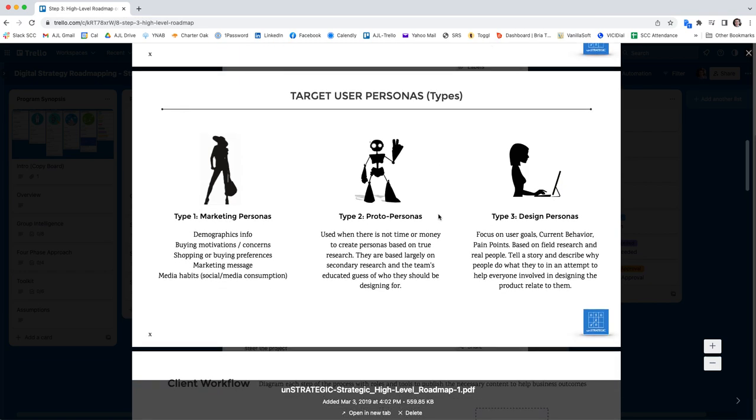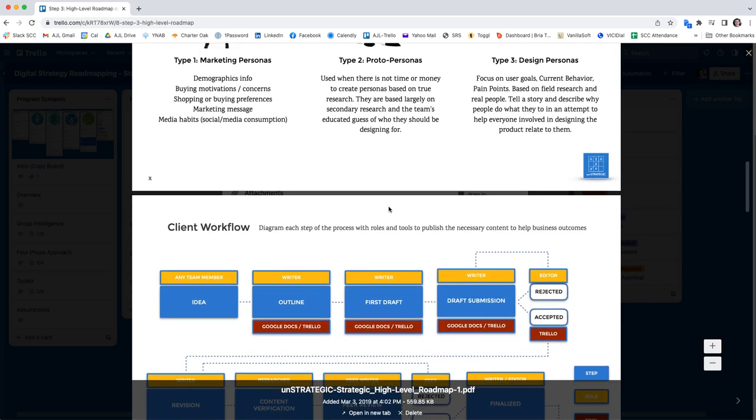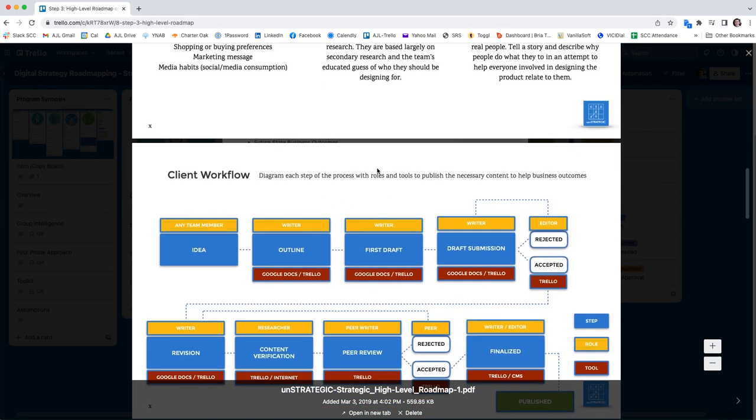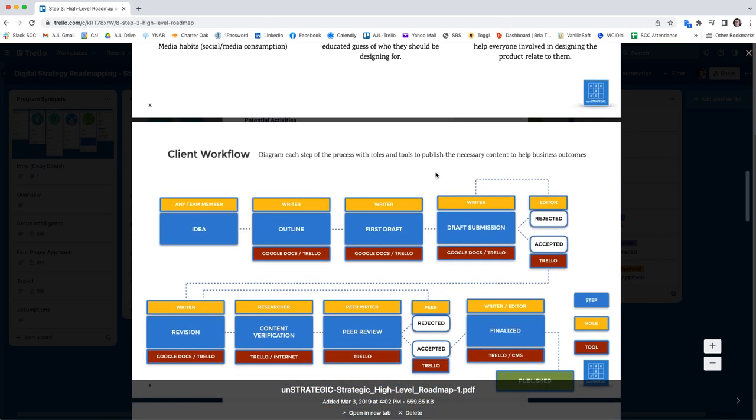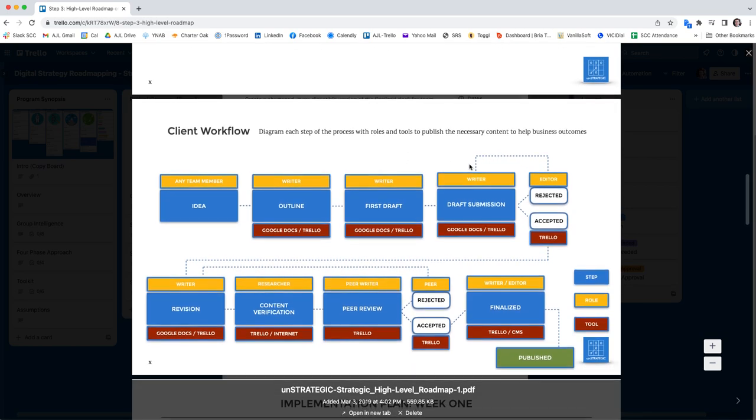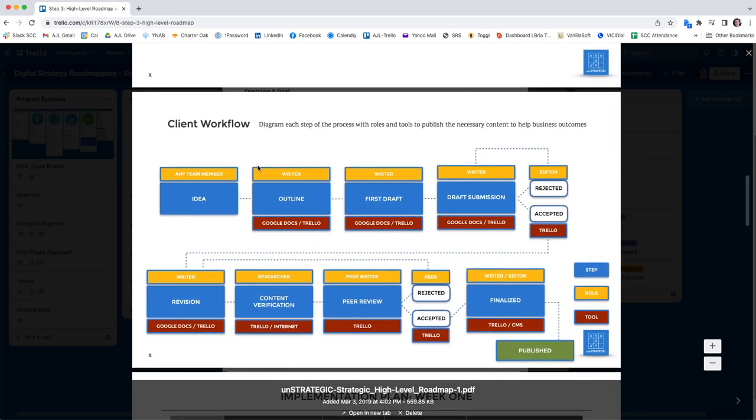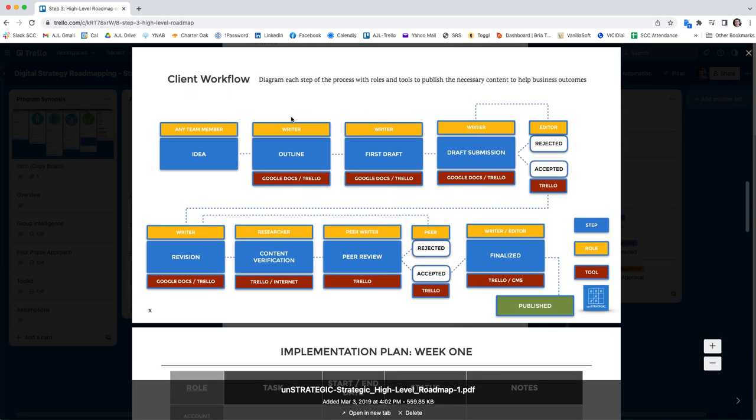You can put down your target user personas. And again, these are just 3 types of marketing personas, proto personas, and design personas. Now, client workflows are pretty cool. You want to diagram each step of the process with roles and tools to publish the necessary content to help business outcomes. So let's say you have a client workflow where you're doing a site where there's a bunch of authors on it, or people who are like writers who are writing drafts, right?